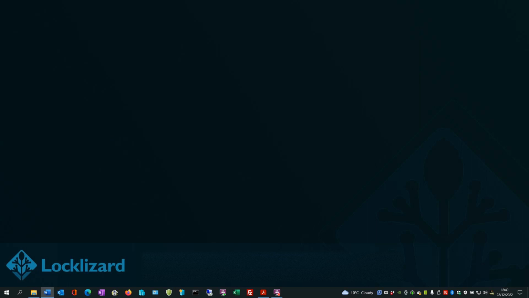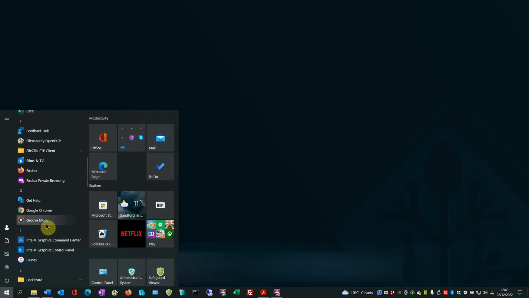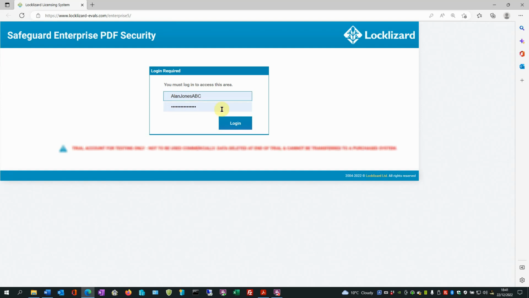To assign access to this document, we will now have to log into the Safeguard admin system. So click on the Windows icon, scroll down to L, click on Locklizard, and then select Administration System. Enter your user details and log in.